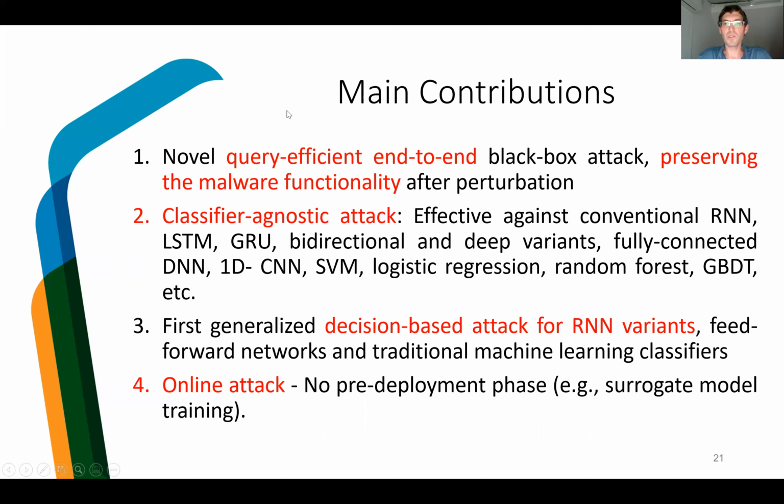To conclude, the main contributions of our work are: it's a novel, query-efficient, end-to-end black-box attack, preserving the malware functionality after perturbation. This is a classifier-agnostic attack that works against a lot of different architectures: conventional RNN, LSTM, GRU, SVM, logistic regression, and many other classifiers. It's the first generalized decision-based attack, not using score-based knowledge, for RNN variants, feed-forward networks, and traditional machine learning classifiers. And this is an online attack that doesn't require any pre-deployment phase, such as training a surrogate model, which obviously makes the attack more complicated.